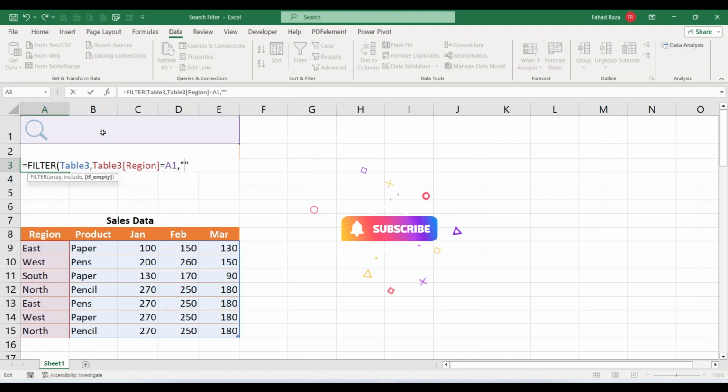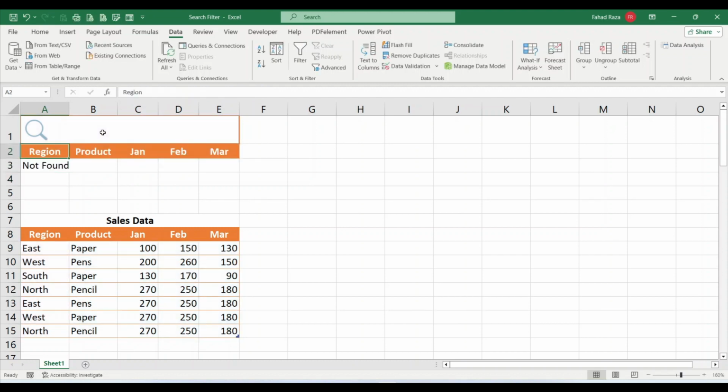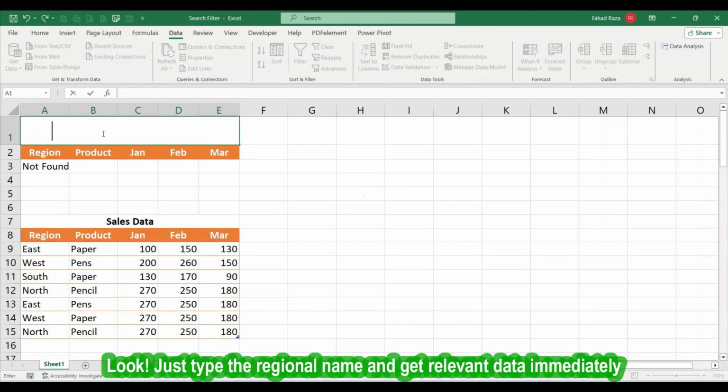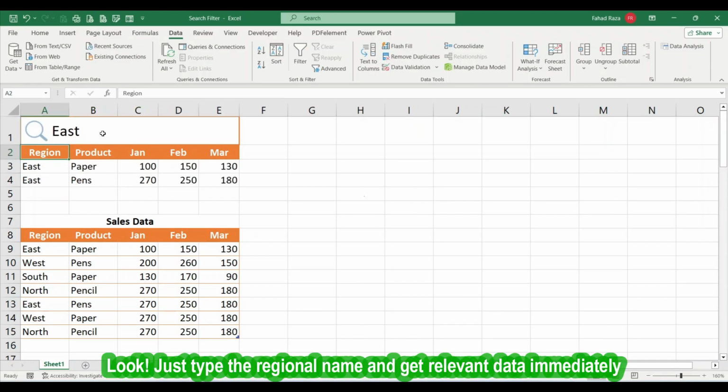So after comma, in case the data is not found, write in inverted commas, bracket close. Look, just type the region name and get relevant data immediately.